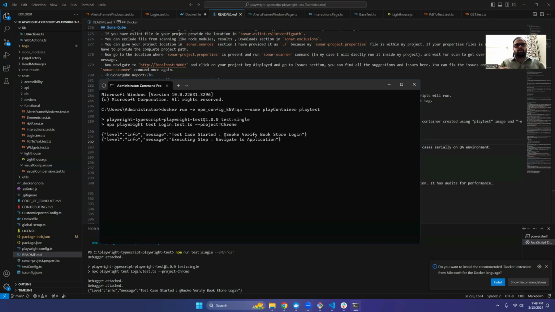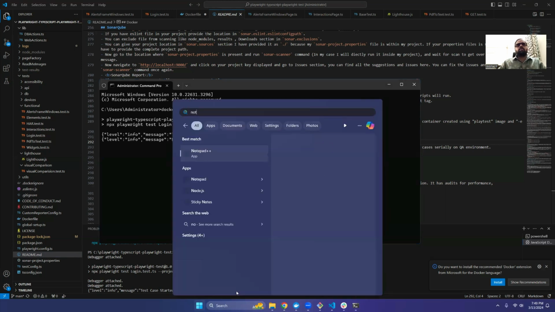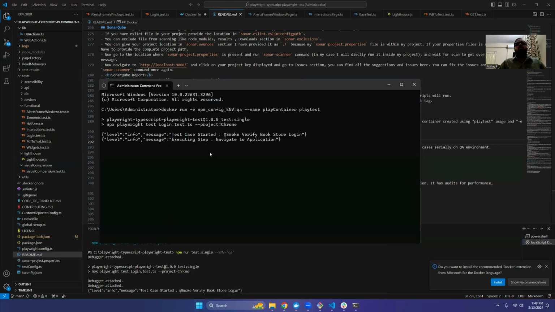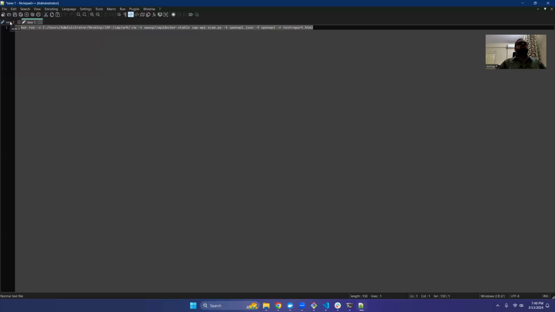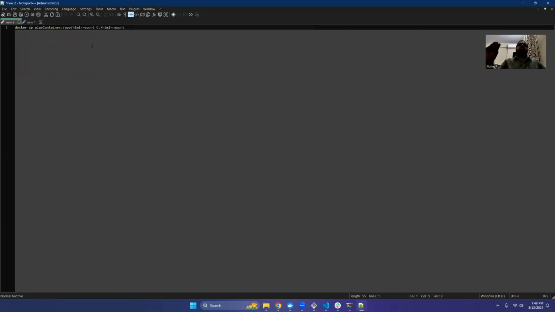So in the meantime, while it is getting executed, I will just copy this docker copy command. Why is this copy command required? Because the test cases are getting executed in the container, and now you want the report on your local. So you want something that can take the report from the container and give it to your local, right? So I'm giving this command. Docker copy, this is the container name which we had given. And from this, go to this directory app, copy this folder into my C drive. Once the execution is complete, I will copy this and show it to you.